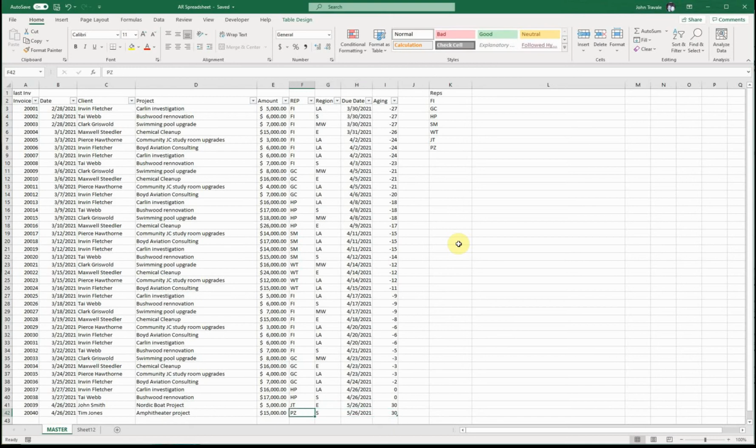Now what I'm going to do is, so we don't have as many unique names, I'm going to change this one to FI, and I'm going to change this one to HP. Boom. So now we have 5 unique names. That way we don't have to create as many tabs. So we've got our list of unique names.